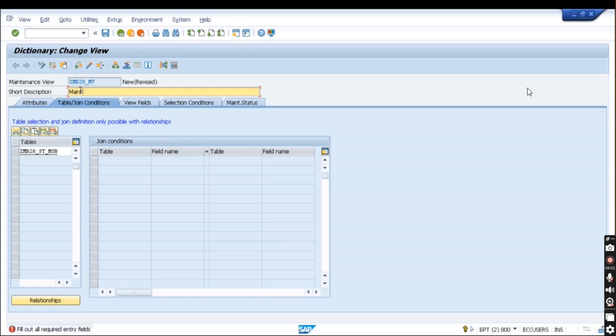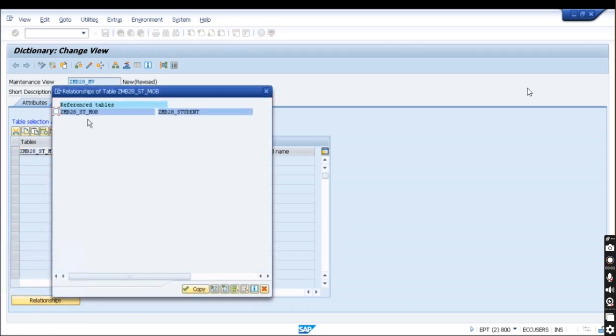Maintenance view. Okay, I forgot the maintenance view. Okay, so maintenance view, and here click on this relationship. Just select only one base table. Yes, only one is there. And now double click on this.